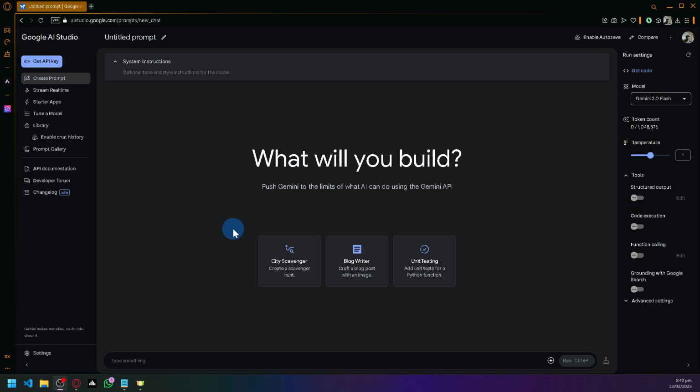So first things first, when you visit aistudio.google.com, you will be prompted with this view over here. Over here on the left side, you will be able to see its different features such as the get API key, create prompt, stream real time, starter app, tune models, and more. We will explore this later on in the video.